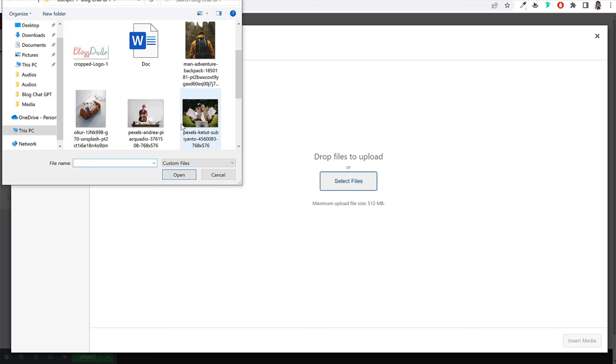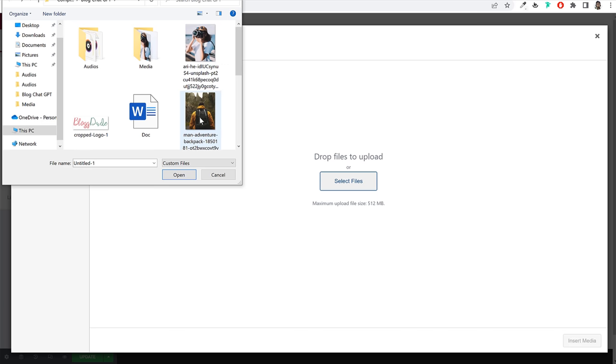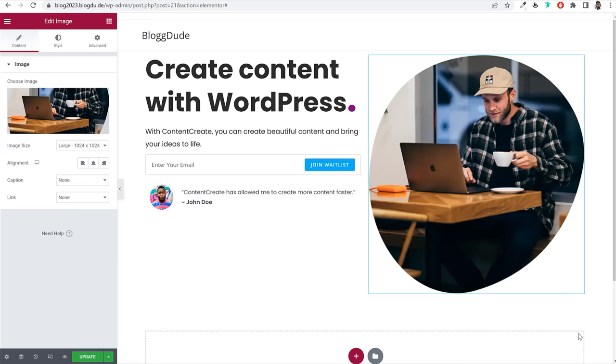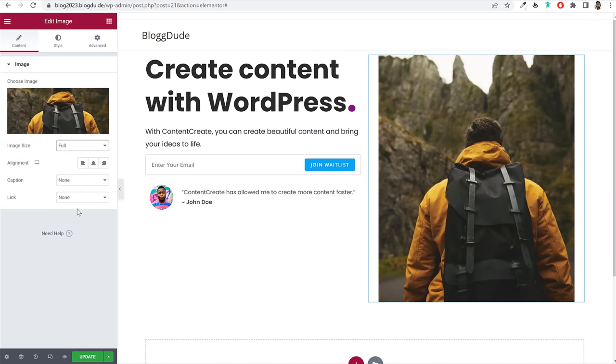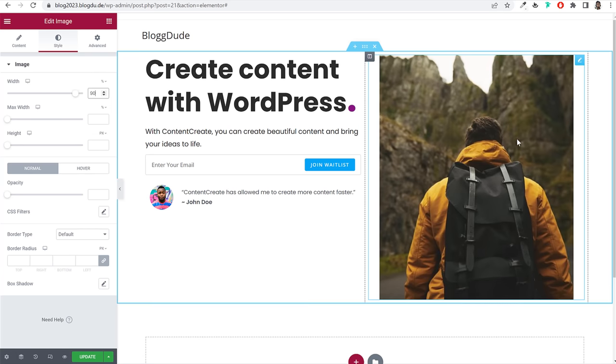For example, let me upload some other image just to show you. If I go to media. Alright, so maybe let me just upload this image. Click on open. And after that, click on insert media. Now you have this image. First of all, change the image size to full. And after that, you can go to style and make it 90% width. Okay, just decrease the width a little bit.